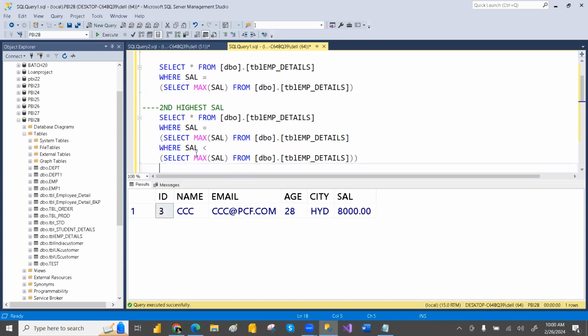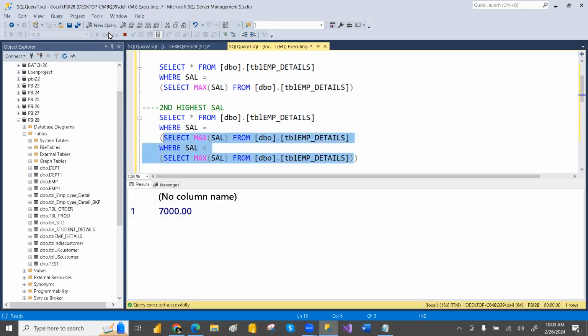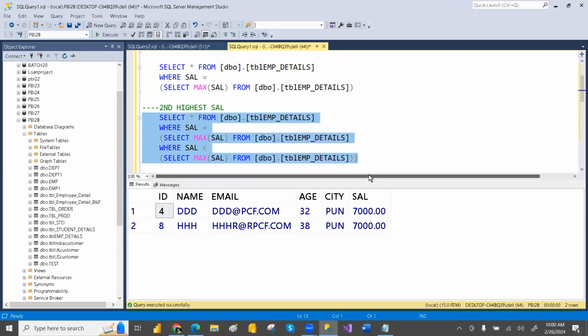In the same way, if you want to find the second highest salary, you have to write the first max salary and then less than or equal to, and then write one more max salary. This will give 8,000, the immediate lower value less than that max salary. Whatever max salary is available, you get the details on top of that. This will be one query. If you execute this, it will give 7,000. You keep that in the bracket and execute the entire query, so with 7,000 what other records are there. That is giving the second highest salary.